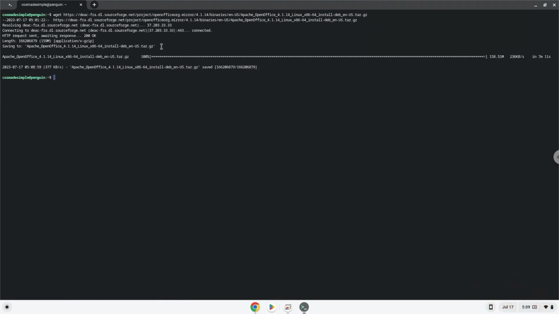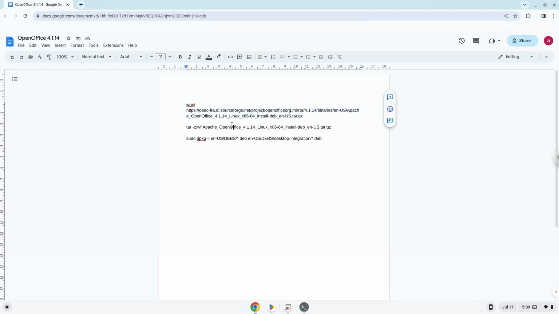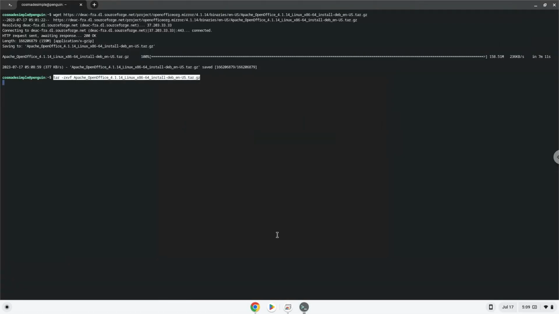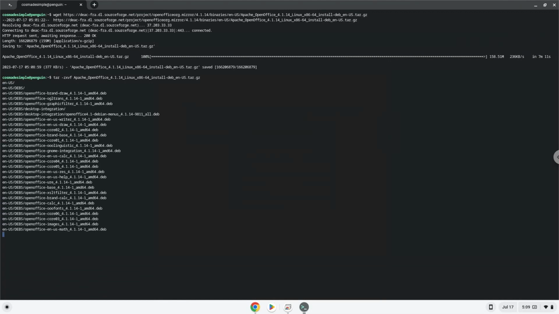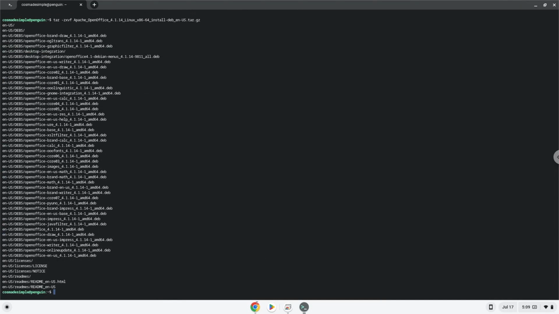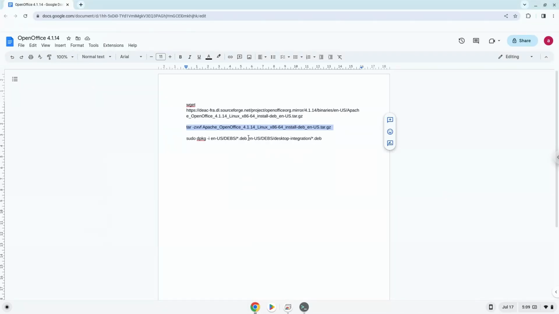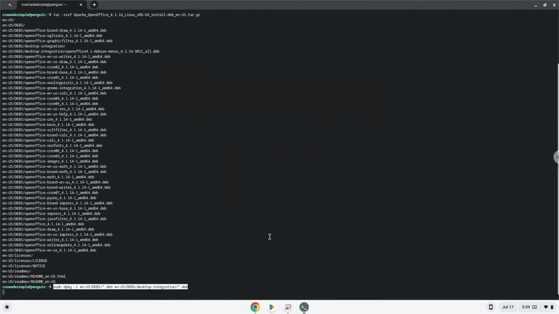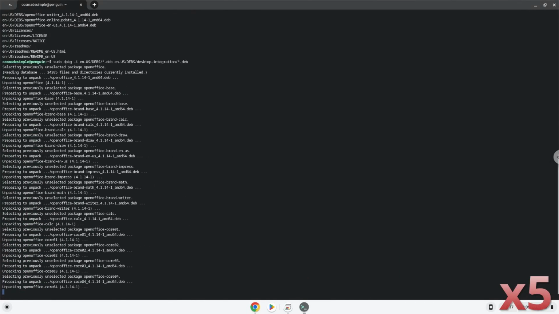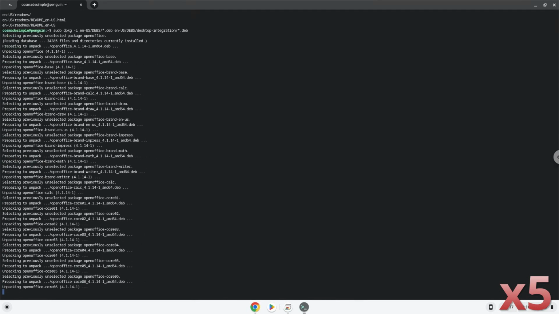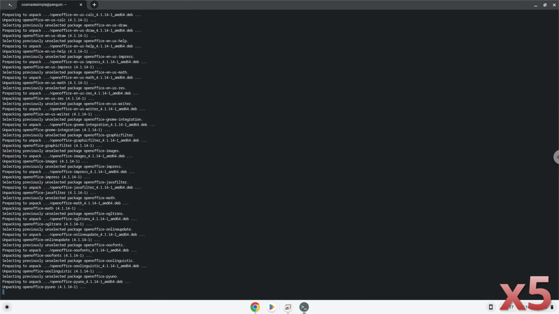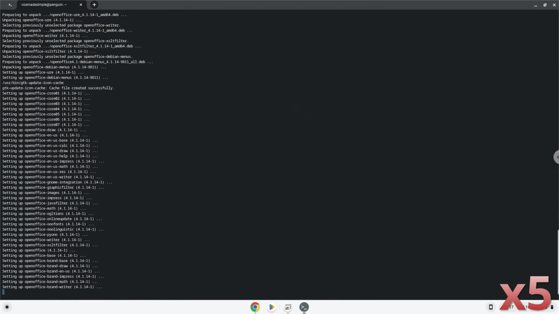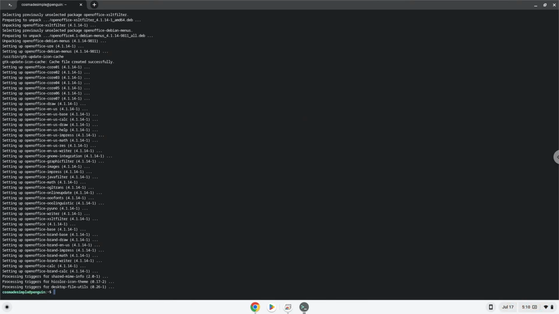Now we will extract the installation packet. Now we will install OpenOffice. OpenOffice is now installed. Let's try it out.